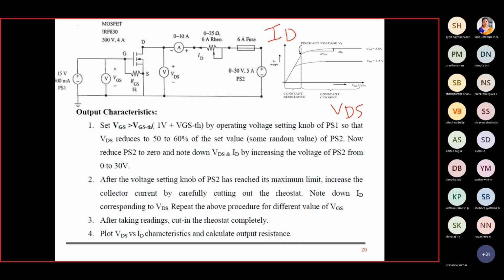The input parameters here are VGS and IG. The output parameters are ID and VDS. So when you take one parameter on the output side and one parameter on the input side, we say transfer characteristics, maybe a plot of ID versus VGS, the first thing that you have done in this experiment.